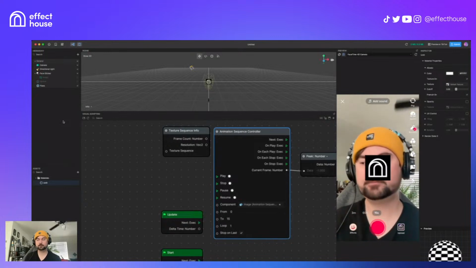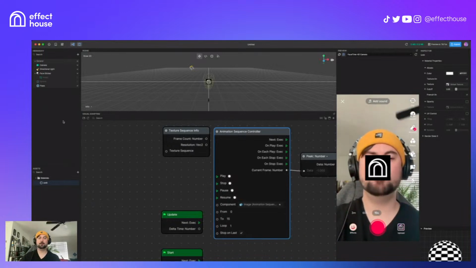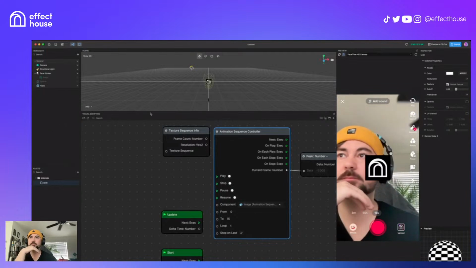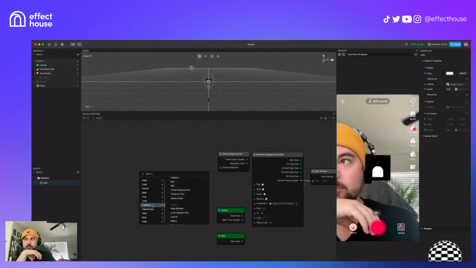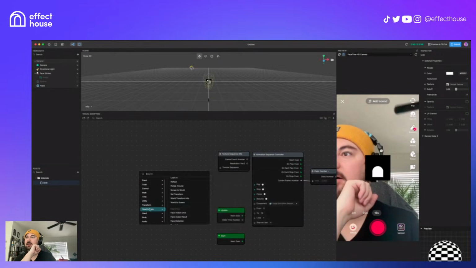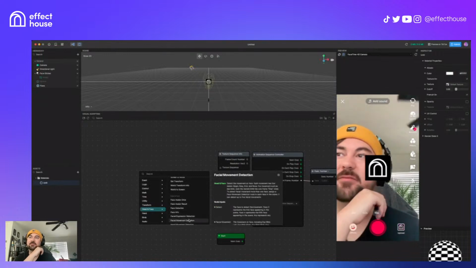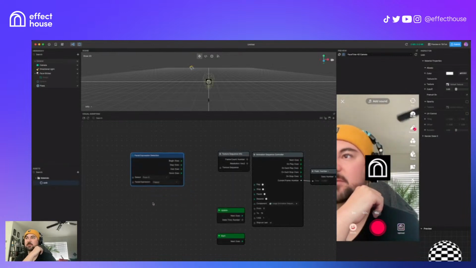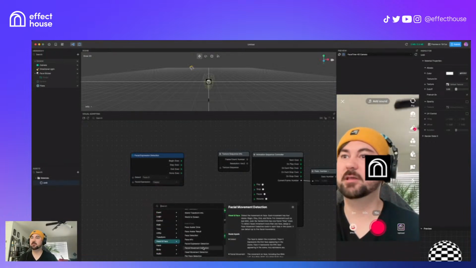A user asked, they want to create an effect that responds with facial expressions. Is there any way to do that? The facial expressions. So there's a couple different things that we can have under the head and face section of the new nodes. You can find facial expression detection and facial movement detection. These are sort of similar, so I'll add both of them in case you meant one or the other.